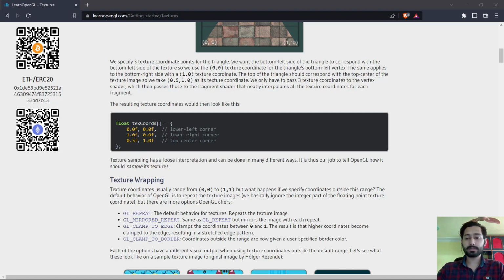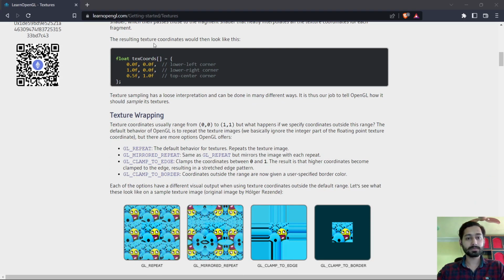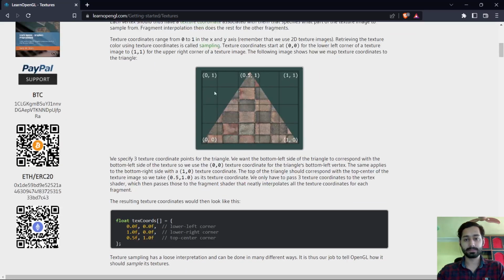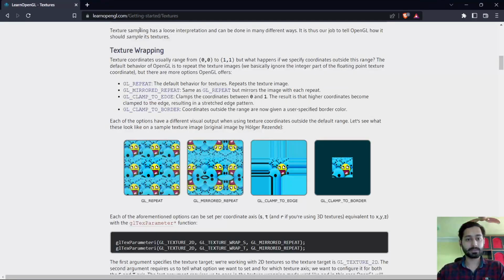We only have to pass 3 texture coordinates to the vertex shader, which then passes those to the fragment shader that neatly interpolates all the texture coordinates for each fragment. The resulting texture coordinates would then look like this. So we have an array of texture coordinates, and these are the texture coordinates for each of the 3 vertices of this triangle. The texture sampling has a loose interpolation and can be done in many different ways. It is thus our job to tell OpenGL how it should sample its textures.